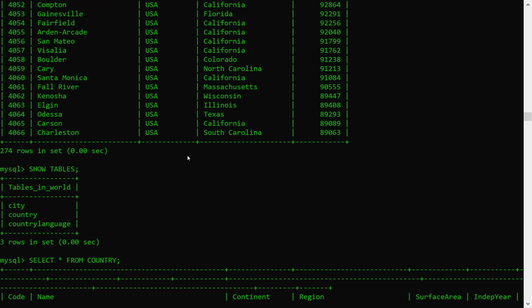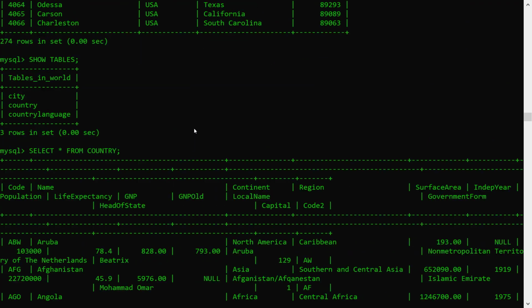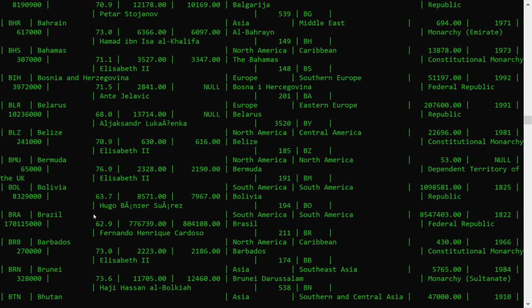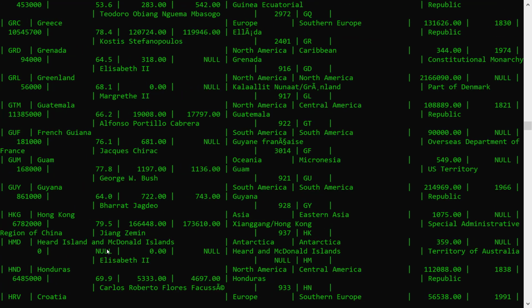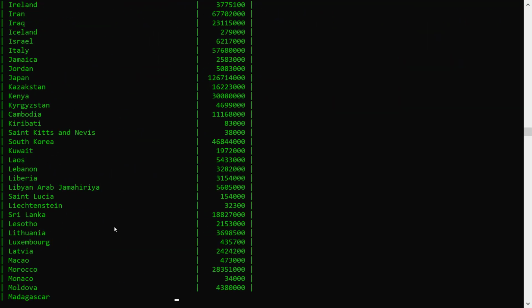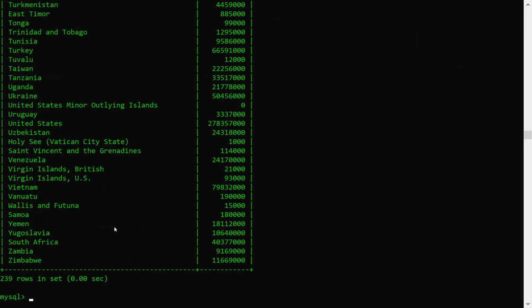Okay, again, I'm not teaching you commands or queries right now. I'm just showing you how to navigate the command line. So I just want to select name and population. Let's just do that. Okay, that's all I want to type. So here we go. I want to select name, population from country. I think that was the name of the table. There we go. So that's showing the name of the population, all right?